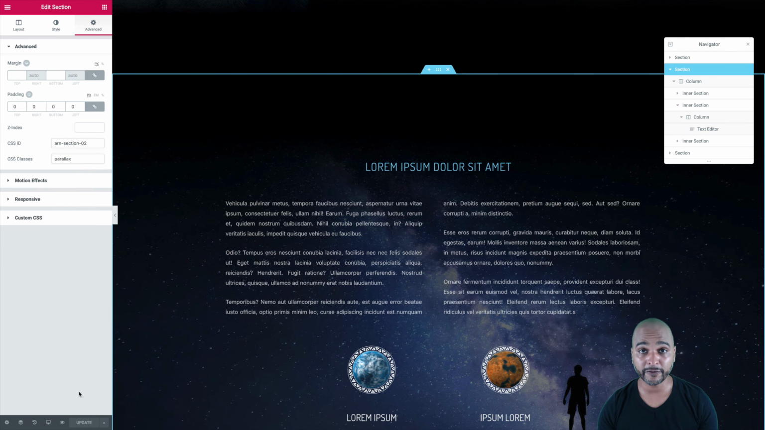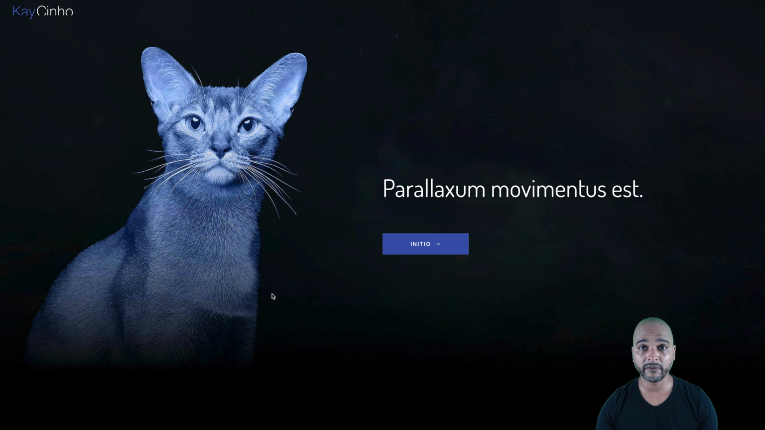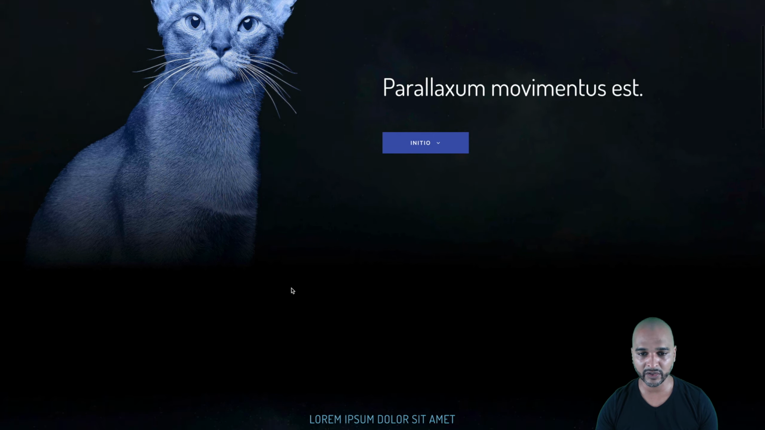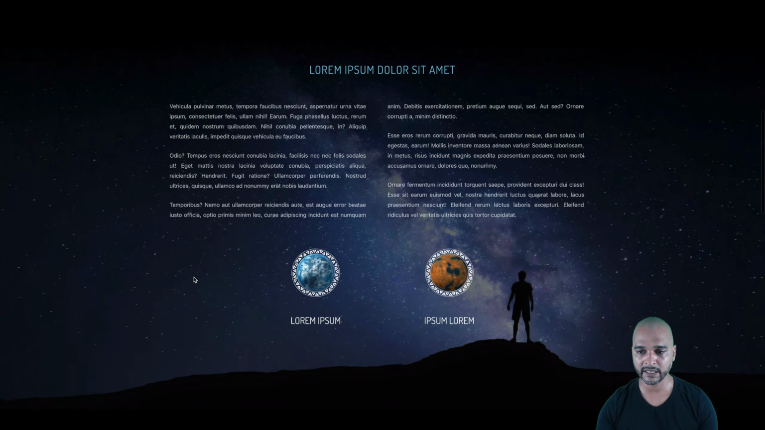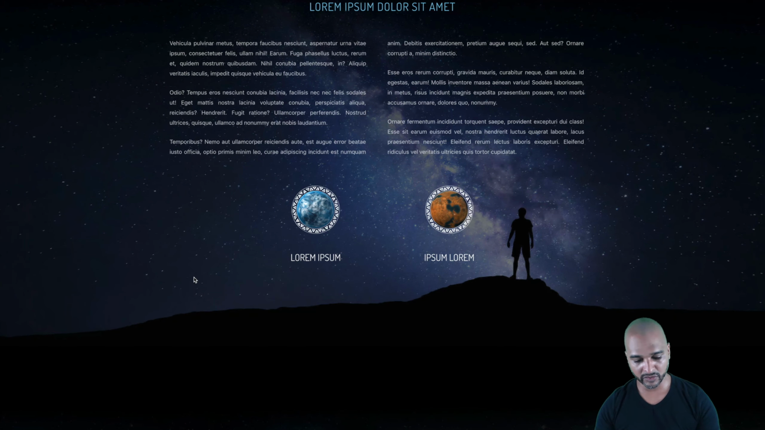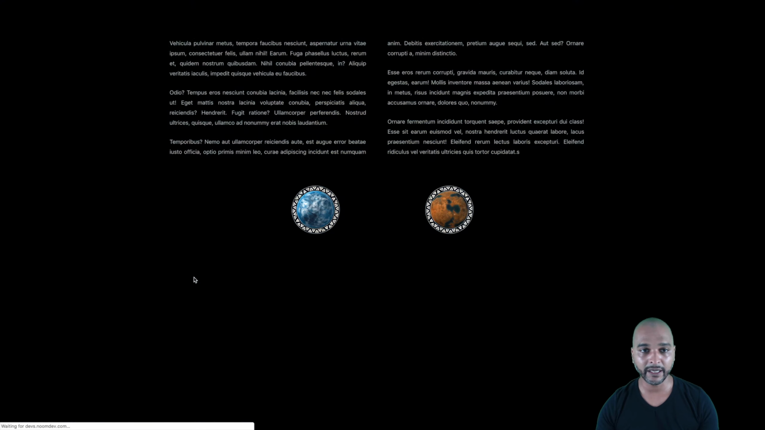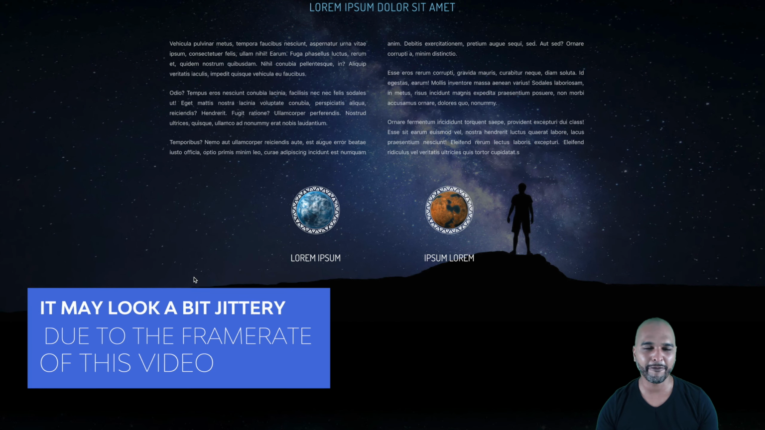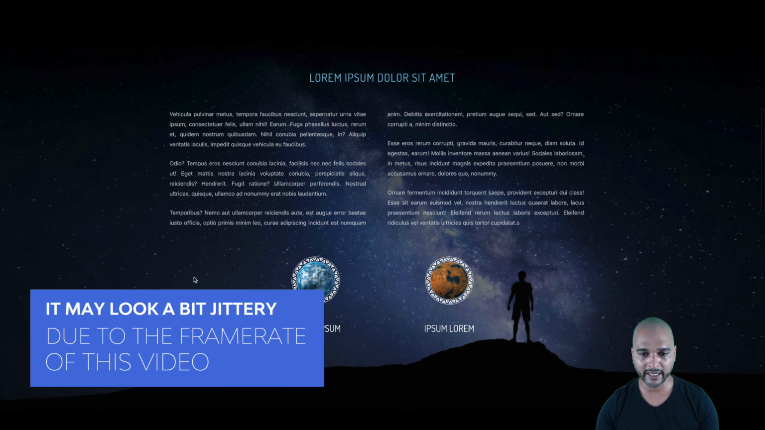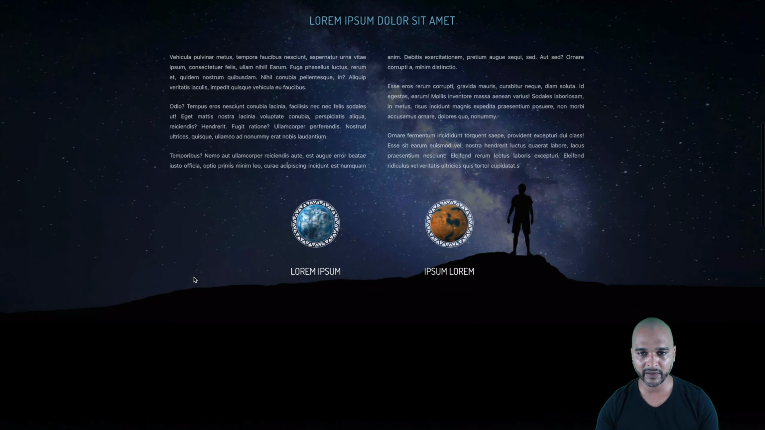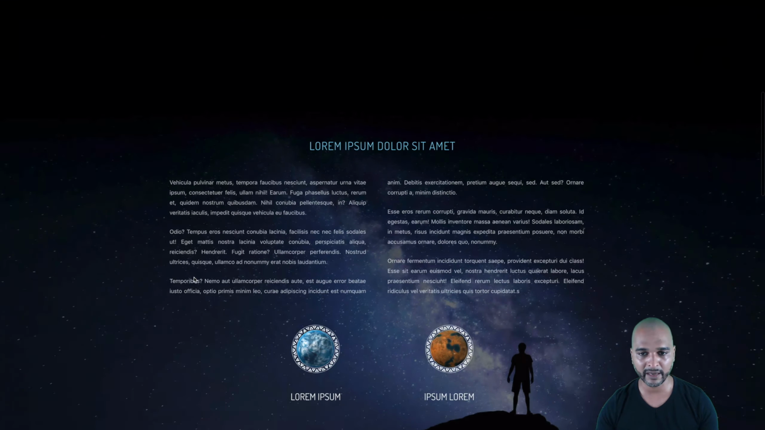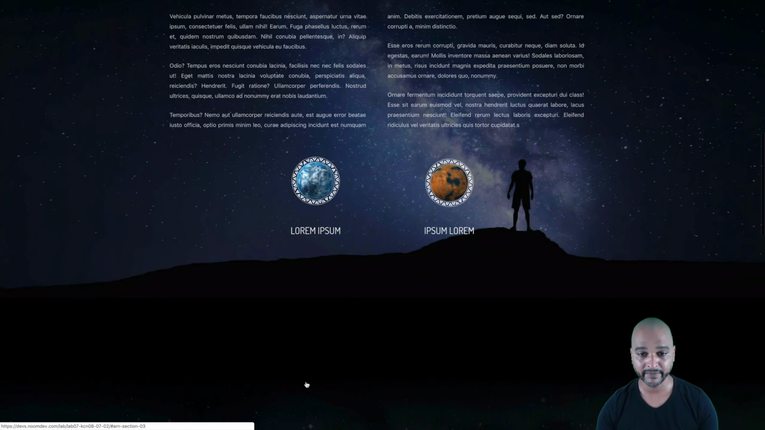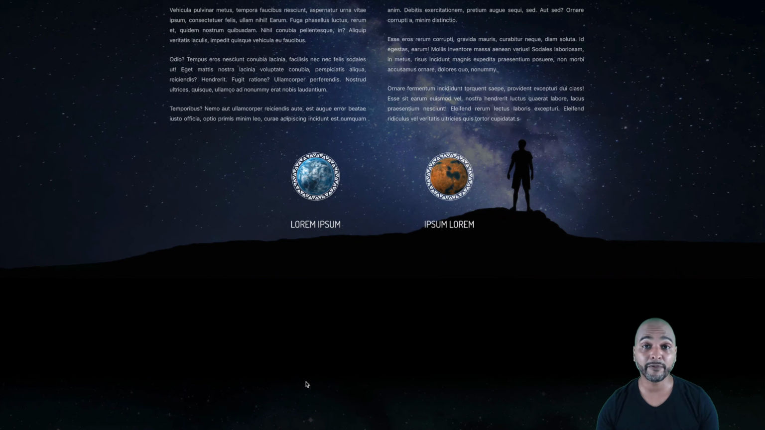Okay, and now let's move to the front end. So now we are on the front end of our website and I have not yet reloaded the page. If I move to the second section, you can see that there is no parallax. Everything is fixed. So I'm just going to refresh the page now by hitting Command R. You can hit F5 on a PC. And now as I move up and down, you can see that there's a difference in speed between the background element and the front element. So it's as simple as that for the first method. And as I said, it's completely free.